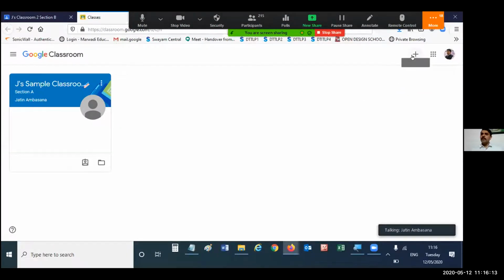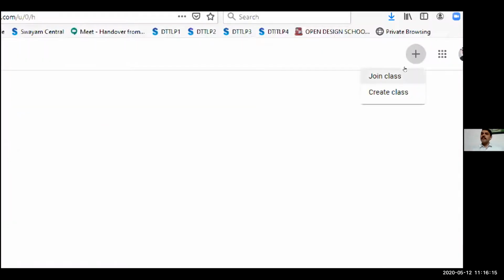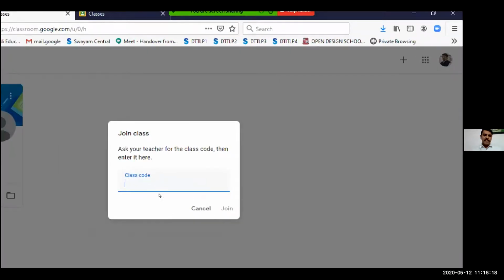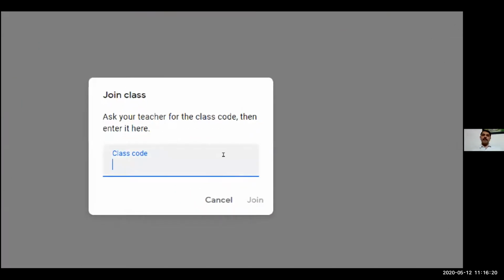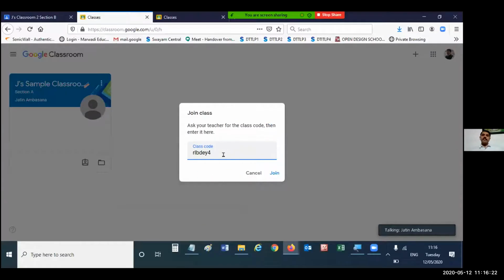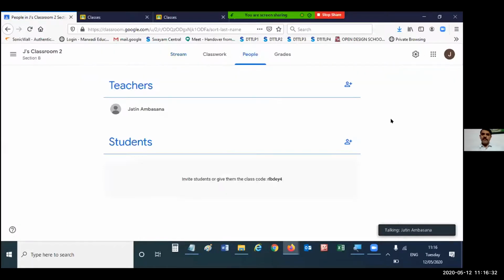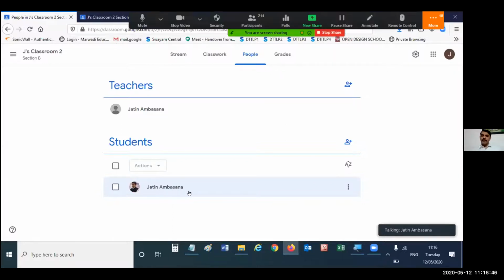So I will have to click over here to join a class. I click on join class, and it asks me for the code. So I'll enter the code over here, and I'll click on join. Once I click on join, I'll be joined to that particular classroom. So here in this teacher's classroom, this teacher's account, there are particularly no students. But as soon as I got added to it, you can see I have been activated over here.